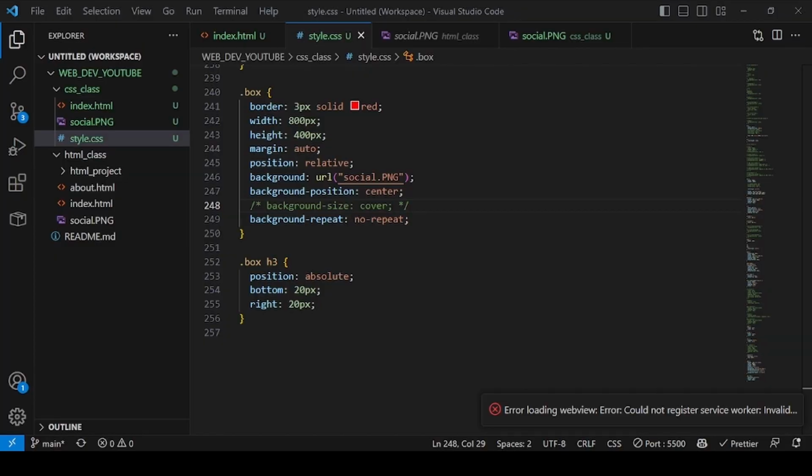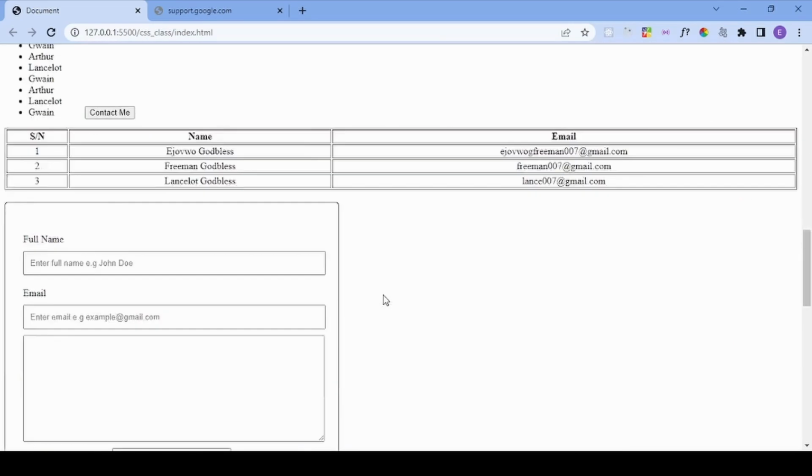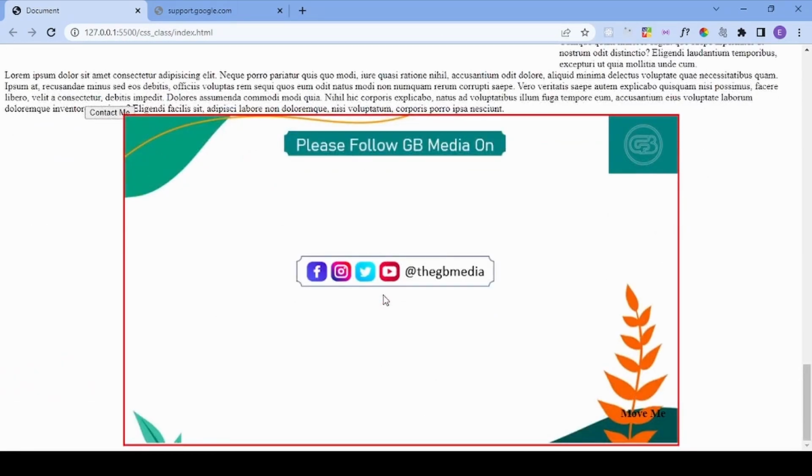So take note of that. I can add these two properties together, but I just wanted to see the effect of that one. That's why I removed it. So if I come back, that is what I'm getting. So that's all about CSS and all of the basics of CSS.